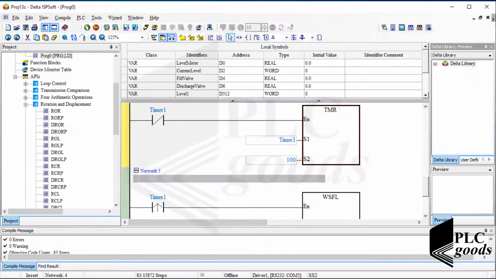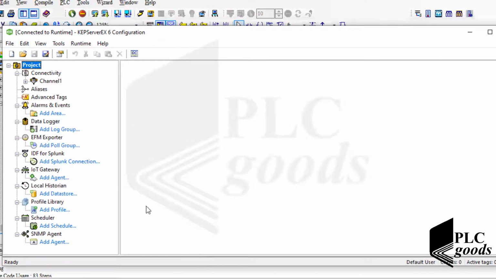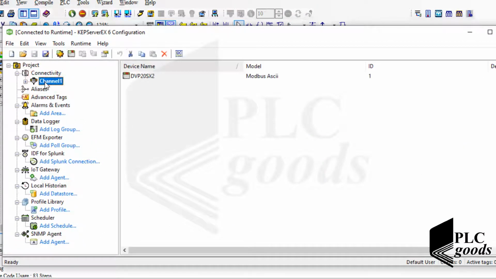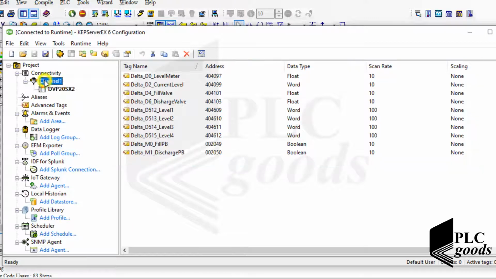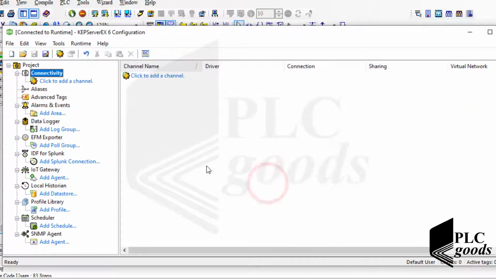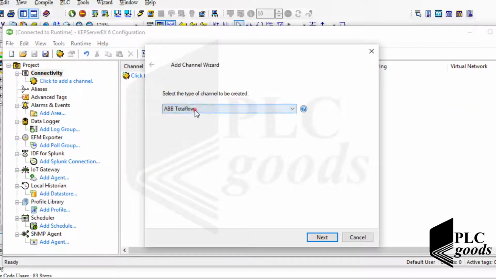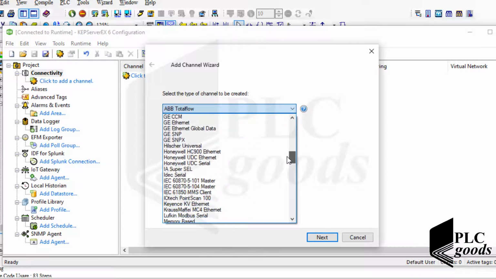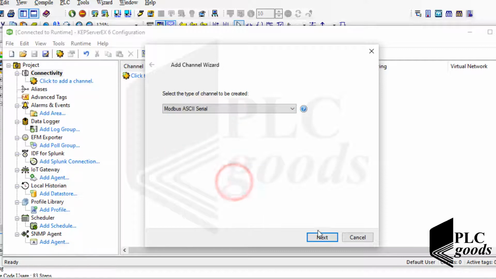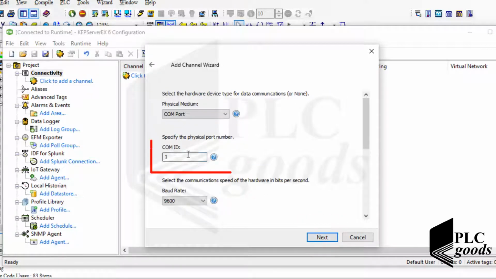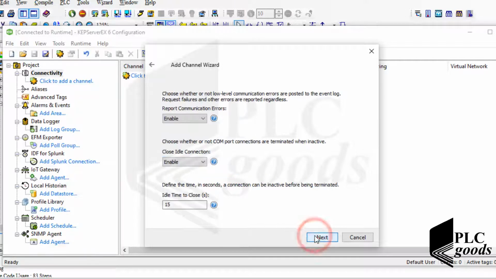Well, the next step is to create an OPC server using KepServerEX software. I've explained how a channel and also connecting tags can be defined. Now, let me delete it and create it again, to review it. Here are different devices and protocols. I'm using Modbus ASCII serial. After that, I use default settings, except this item to correct my serial port number.